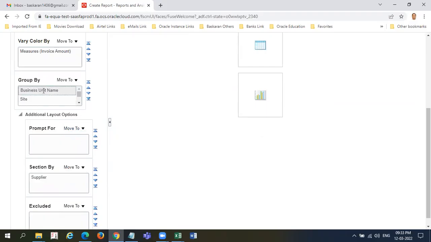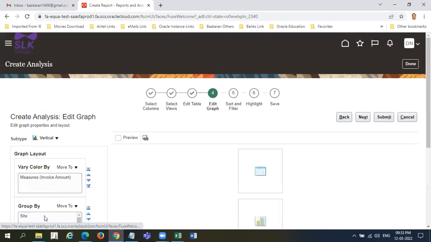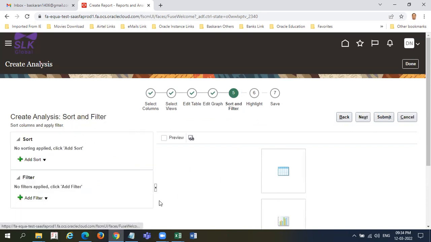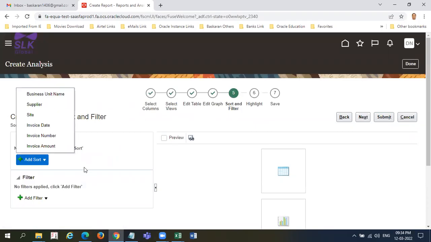So prompted by business unit. You can give whatever color you are looking for in this particular graph. These are all what will come when you do it. So this is your question. Sir, you can use the sorting option, ascending or descending, based on the number, based on the amount, based on the currency, etc. Clear, sir?